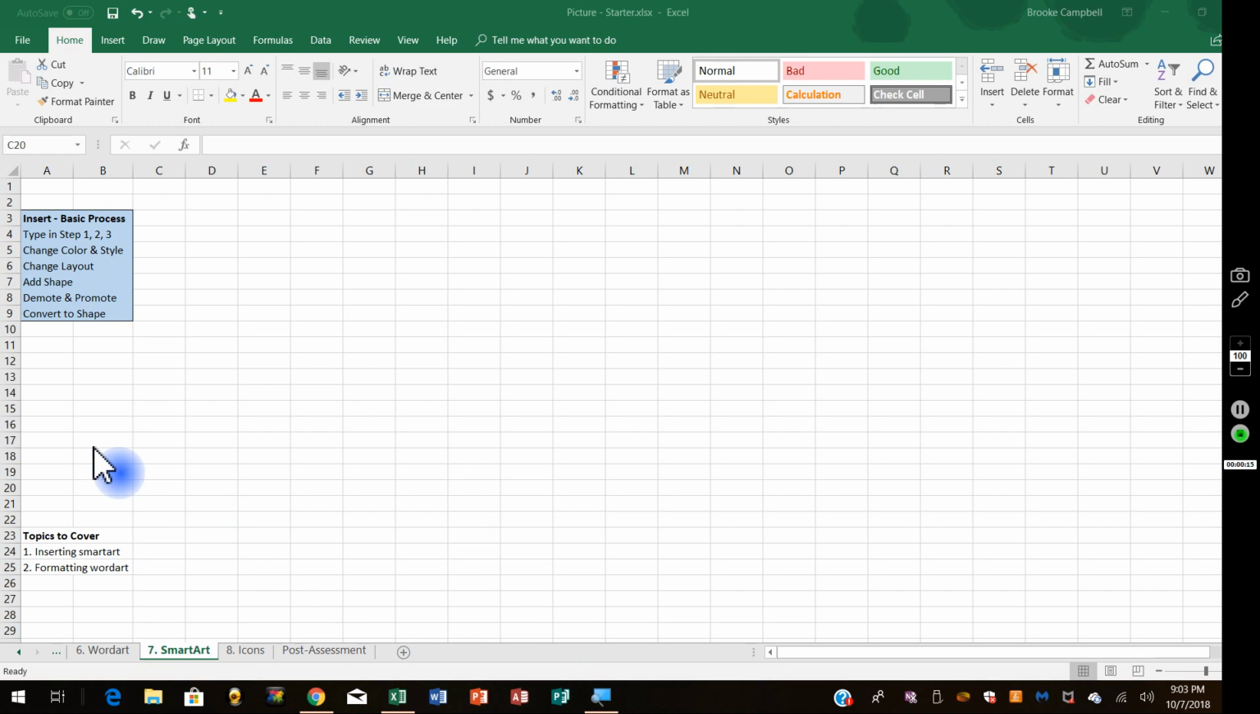Okay, so SmartArt is a little different. SmartArt is like a graphic organizer. So let's make sure that we can get this one. Alright, so what we're going to do is follow these steps right here. The first thing we're going to do is insert a basic process.